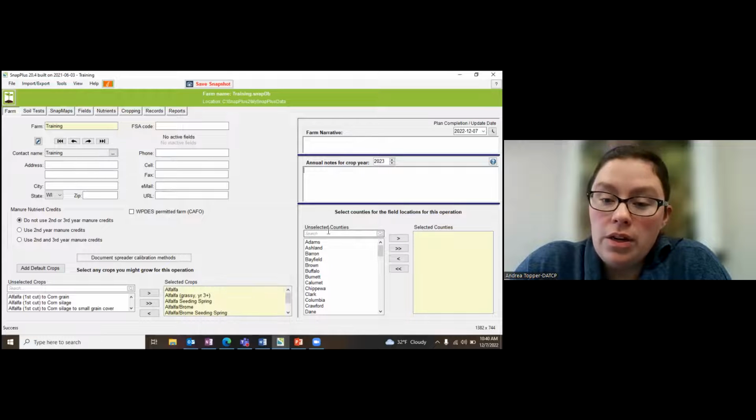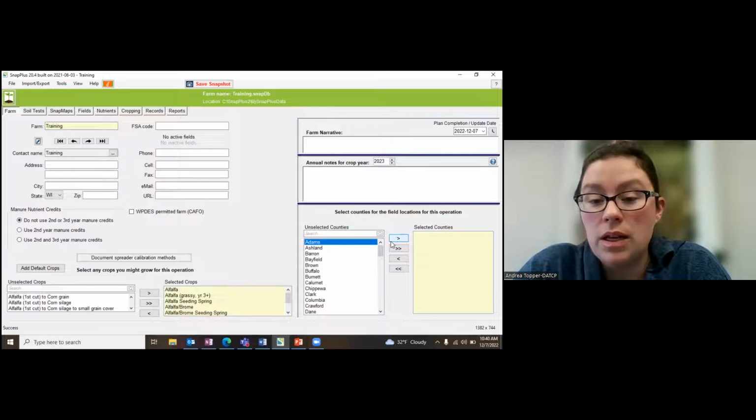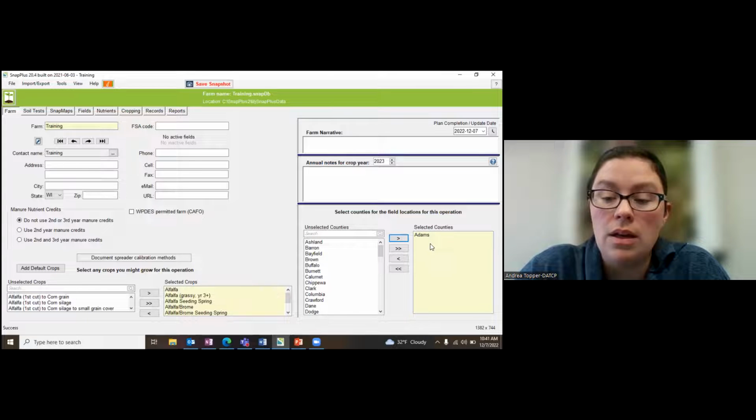The next thing that we're going to do is select the counties in which our field locations are for this operation. I'll just select Adams since it's the first one here on the list. It works the same way as selecting our crops. I highlight it blue by clicking it. I move the caret arrow to throw it over here on the selected county side.